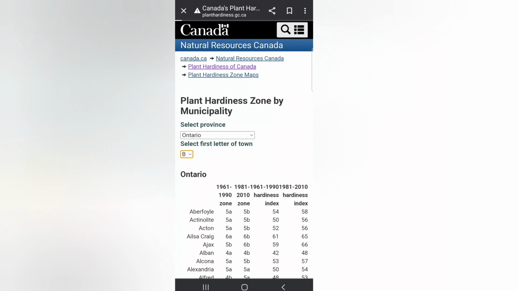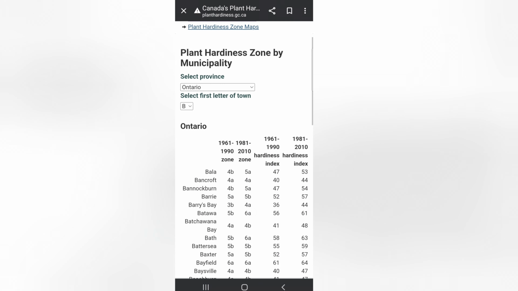So I'm just going to go ahead and select B. And as you can see here, Barrie falls between the range of zone 5A to 5B. I would call it a 5B now because it says from 1981 to 2010 it is 5B. So it should be within that range. And then all the way down.